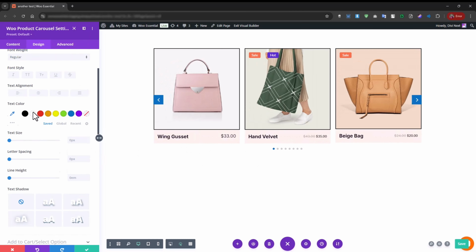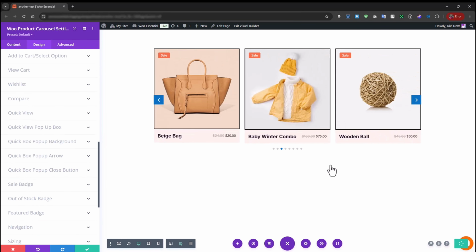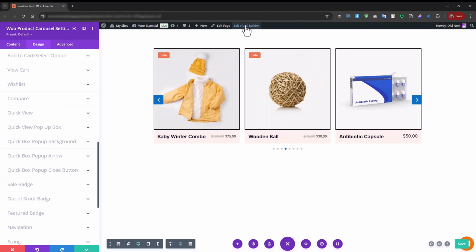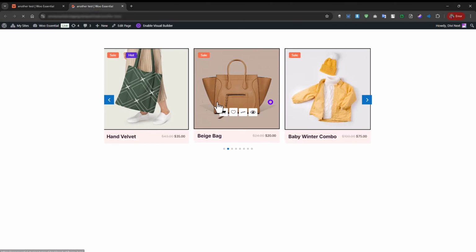Once you're satisfied with your customizations, click Save, and then open the page in a new tab to see your Woo Essential Product Carousel live in action.